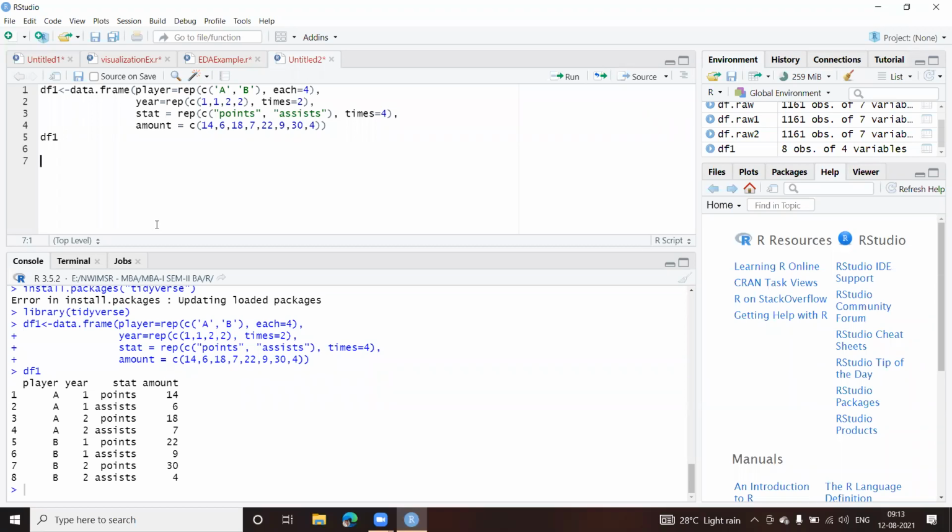And now using the spread function. First of all, what is a spread function? The spread function, again, is a part of your tidyverse package. In fact, it is more related to your tidyr package. It can be used to spread the key and value pair across multiple columns. That means I want points and assists to be a part of the columns, not a part of the data. And this amount will be my value.